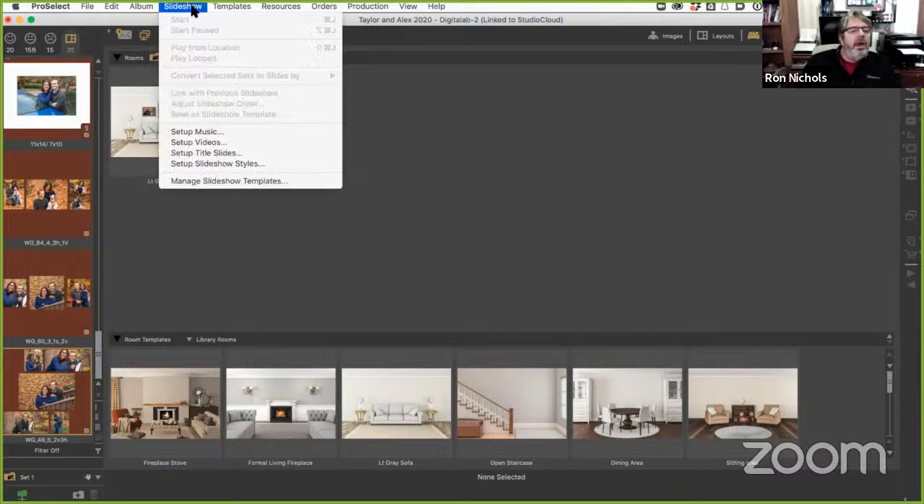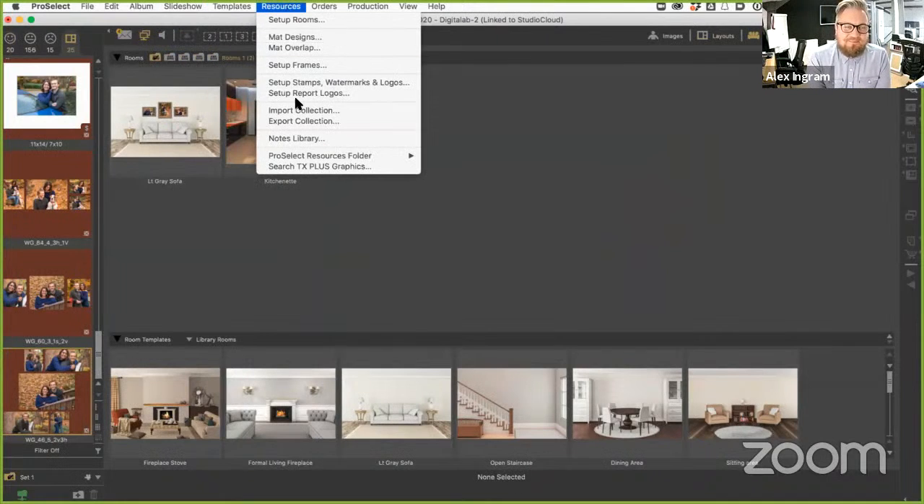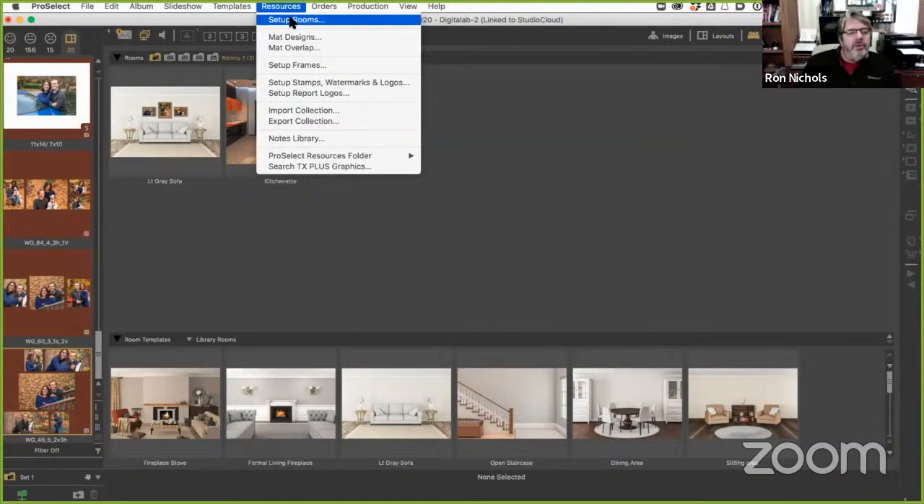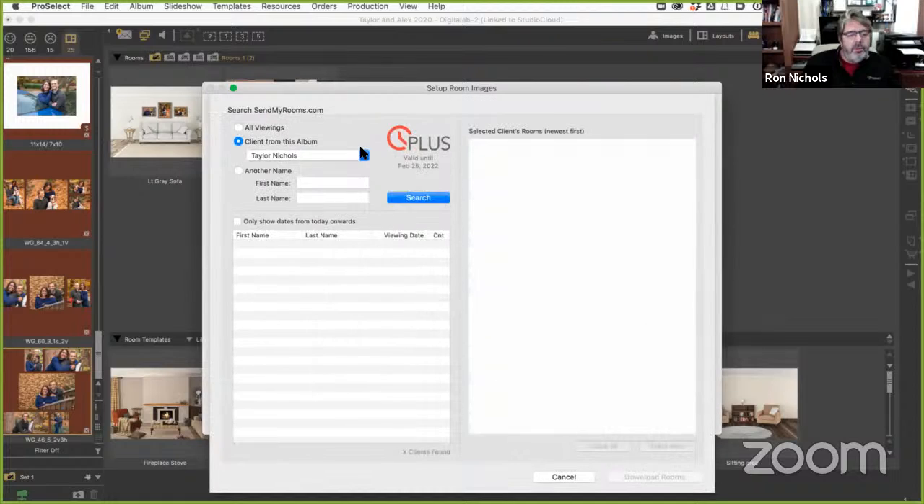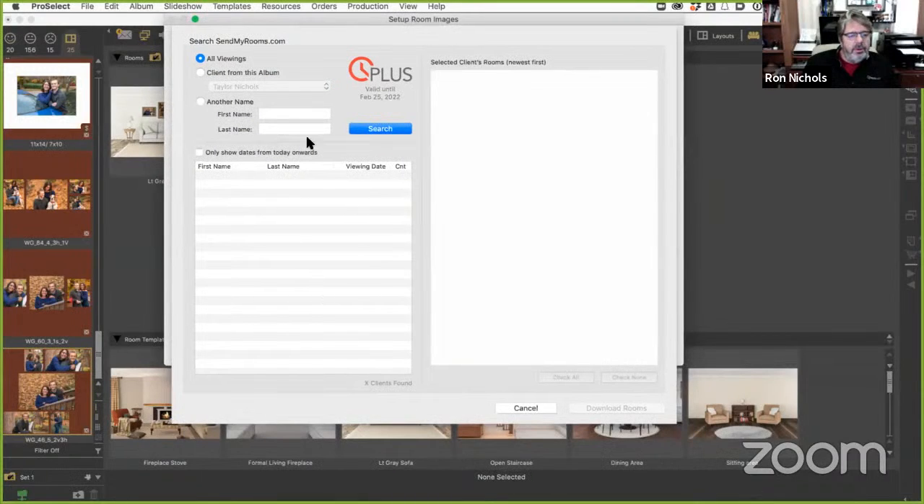How's that? All right. So what I'm going to do is go to my resources and go to set up rooms. If somebody has uploaded images from Send My Rooms, I go out to my Send My Rooms and tell it to search for all viewings. These are various rooms sent in from clients. I click search here. I've got to see what I've got sitting out here on the server.